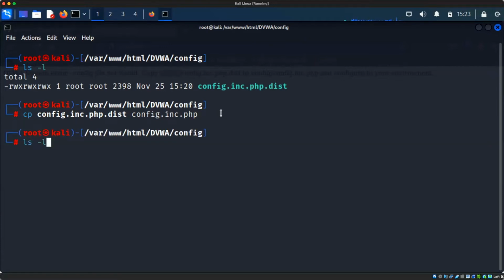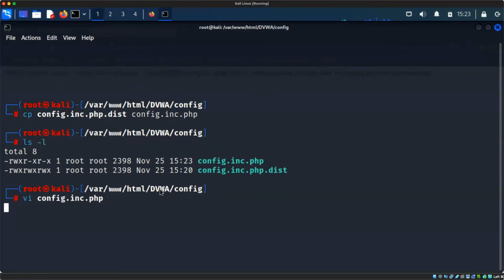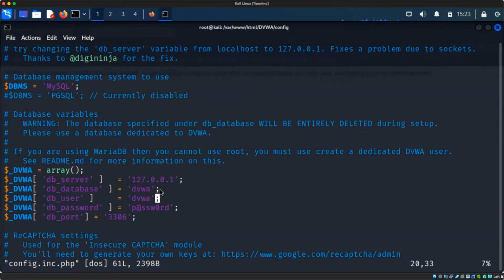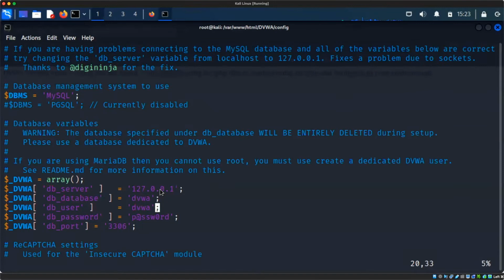Now I'll list the contents again. We can see there is a PHP file present now, which we have created. Now let's open this file and see the changes we have to make. I'll use the vi editor. As you can see, this is a PHP file, and inside it there is configuration related to the database.